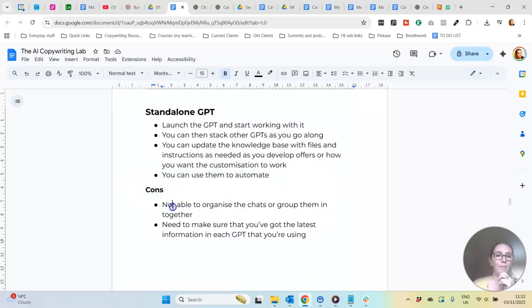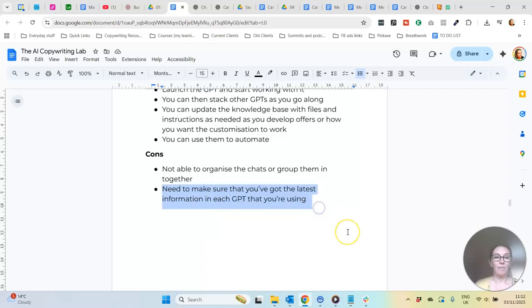Now the cons of using it just on its own is that you're not able to organize the chats or group them together. So I'm going to show you that in a second. And you do need to make sure that you've got the latest information in each GPT that you're using. So what I mean by that is that if you're constantly coming up with new ideas and new offers and you've got 5 GPTs, you need to make sure they've all got that information in them, potentially, depending on the job they do. Obviously, the workaround is that we can pull stuff in as we need it. That's why we have our brand assets saved as well. And so hopefully you can see we can start layering all the pieces as we need them to make your system and workflow efficient for you.